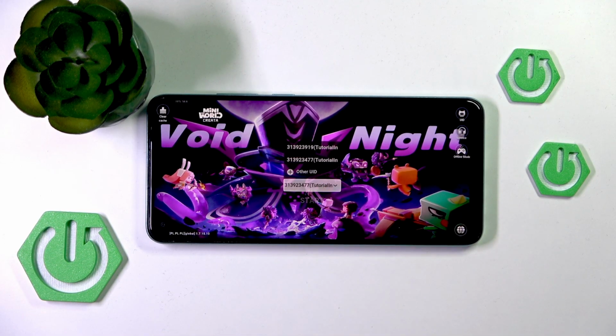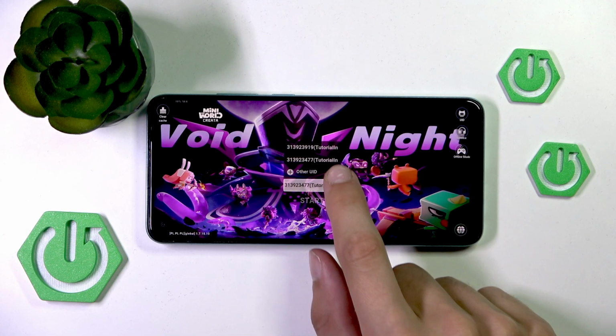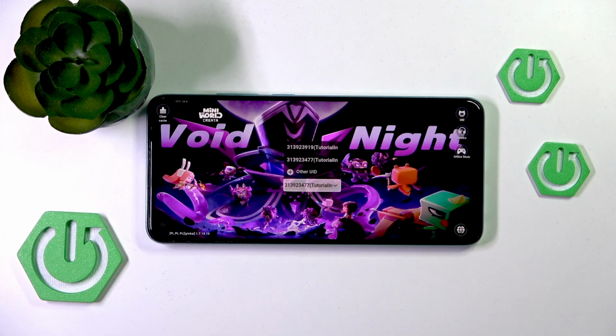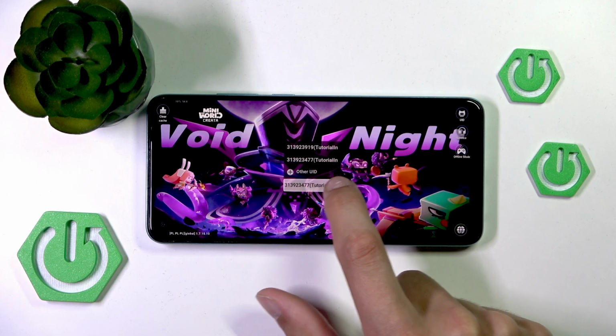If the accounts have similar names at the beginning, as you can see in here, their names will unfortunately be cut off at a certain point. But you can always try just remembering the last few numbers of the user ID, as you can see here.